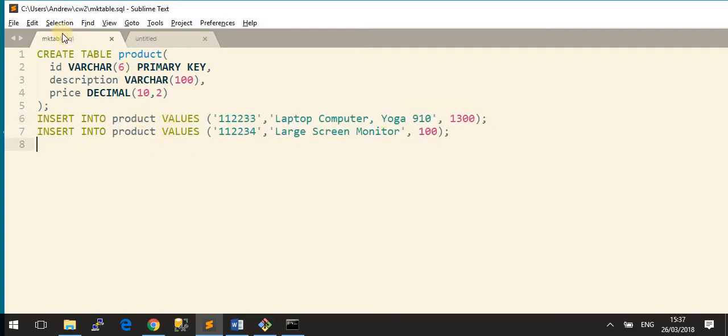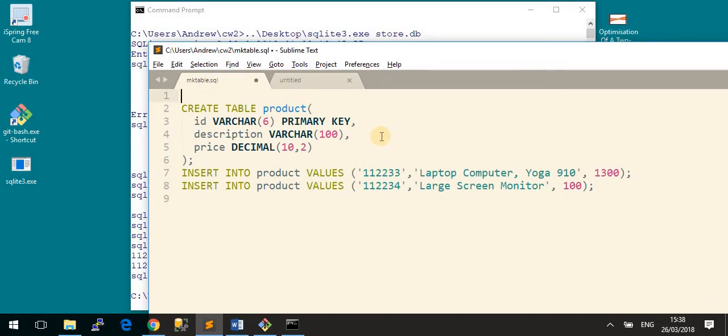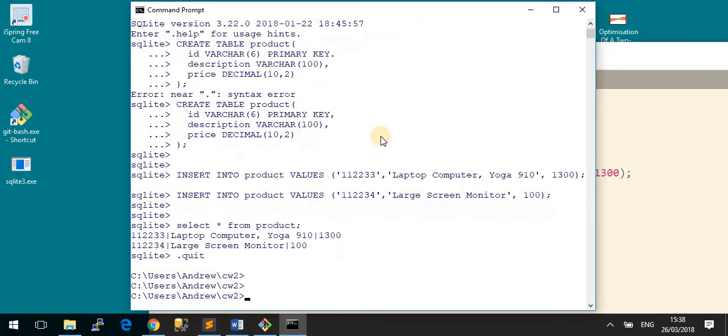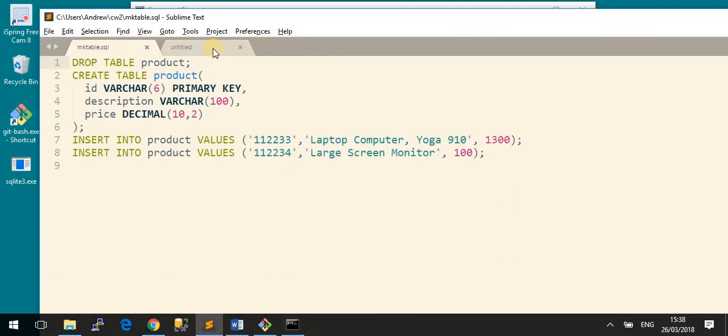So I like to start off with maketable.sql, and we can run that. What I usually do is at the top I put in drop table product, and that means that I can run this over and over again. So if I save that, let me show you from the command line, what I can do now is, that's my SQL, and I can take its input from make table, and that deleted and recreated the table.